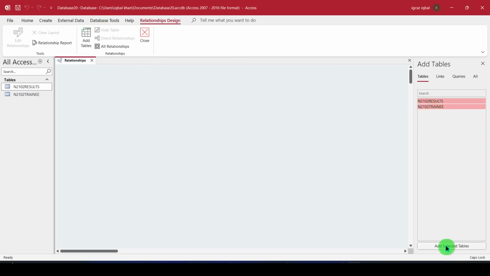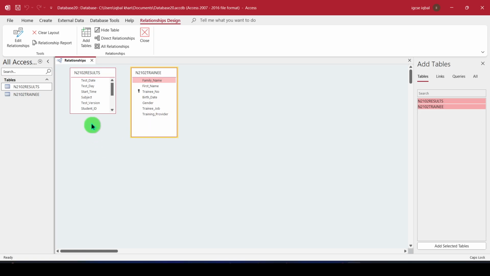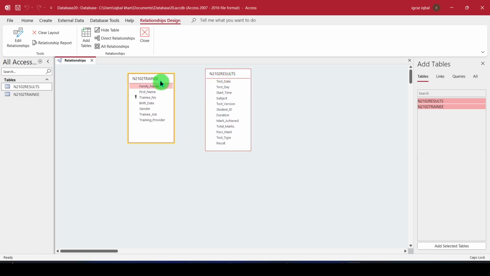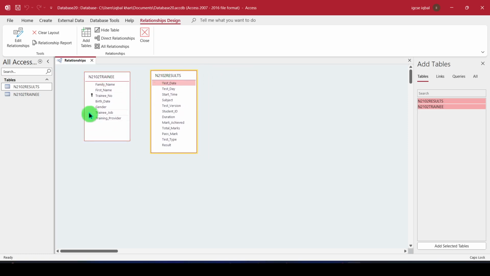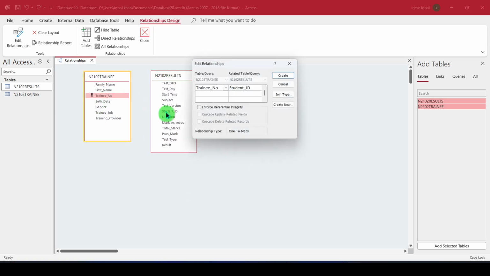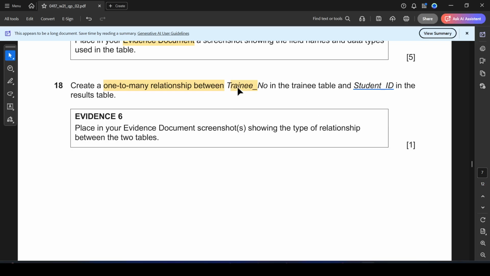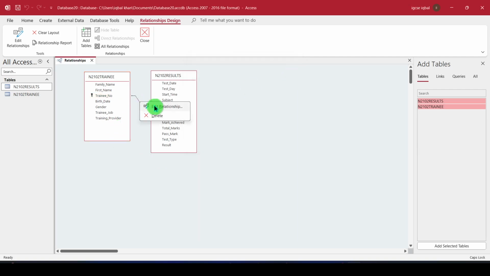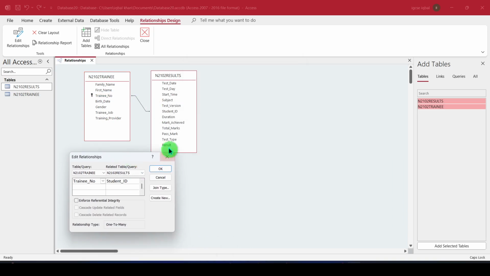relationships, we'll select both the tables at a time, and let me enlarge it so that you can see clearly. So what they are asking us to do here is to create a one-to-many relationship, trainee number of the trainee table to student ID of result. So click on create. Okay, so right click, edit relationship to take a screenshot. This is the one-to-many relationship.